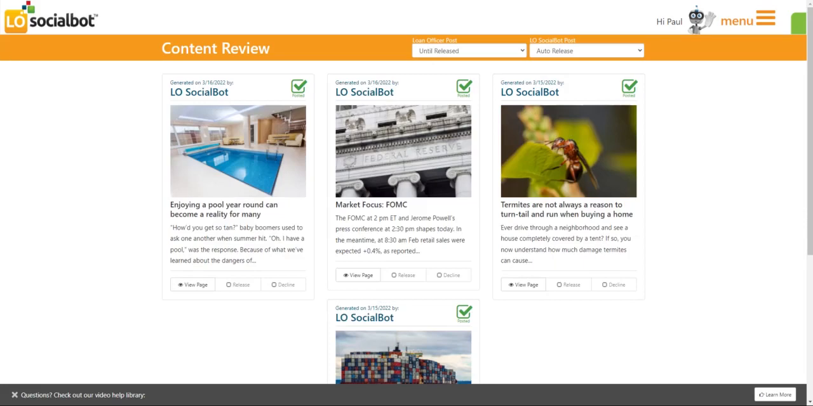If set to until released, for example, it will wait for you to approve the posts, like mentioned earlier. If it's set to auto-release, you won't have to worry about approving or denying anything. They'll just go out on their own. These other settings are a delay and wait that amount of time before releasing. Loan Officer Post is for posts created manually by LOs, and LO Socialbot Post is for posts created by us.